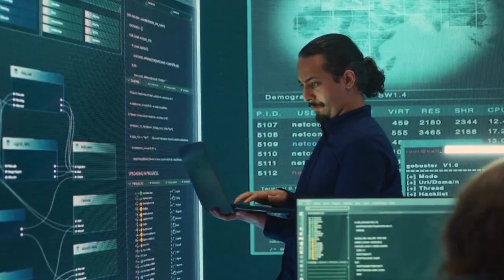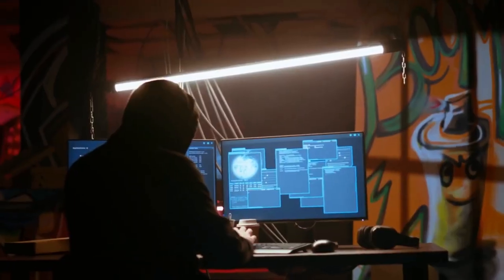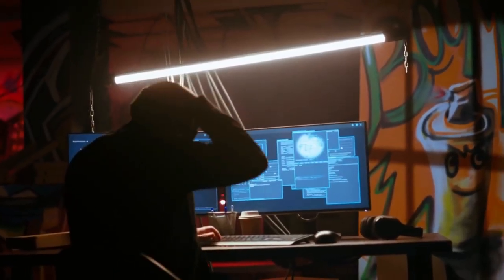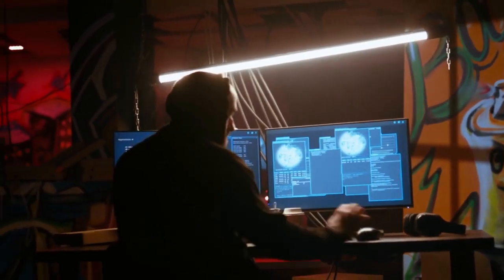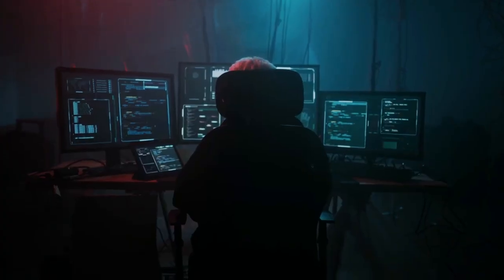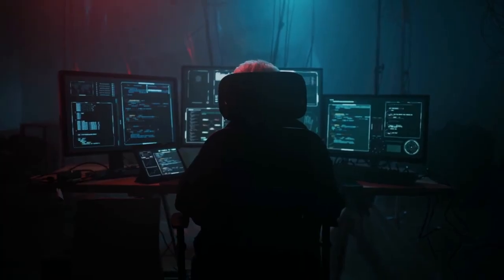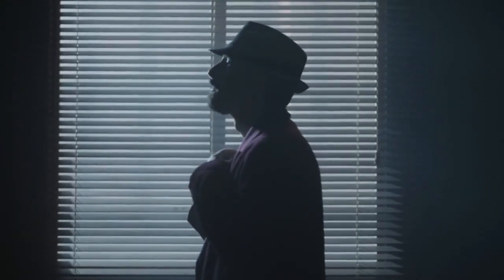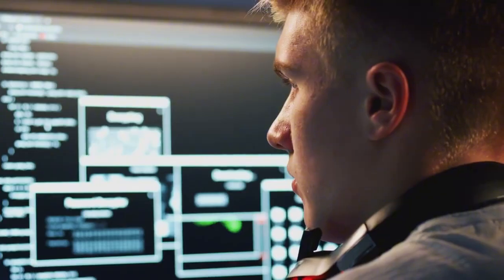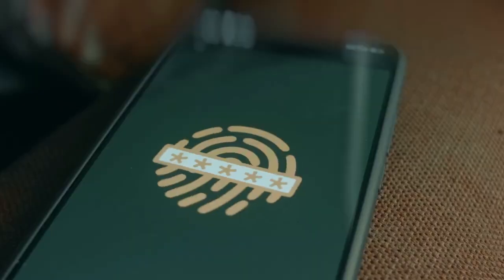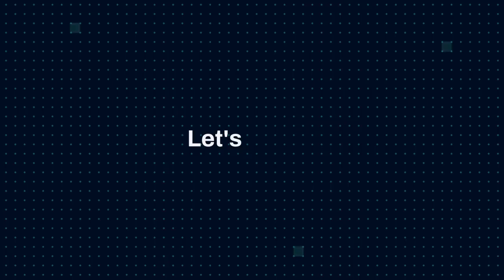Penetration testers use it for reconnaissance. But attackers use it too, to find victims and plan social engineering attacks. Today, I'm going to show you exactly how Maltego works. Not to teach you how to spy on people, but to help you understand what information you're exposing, and how to protect yourself. Let's begin.